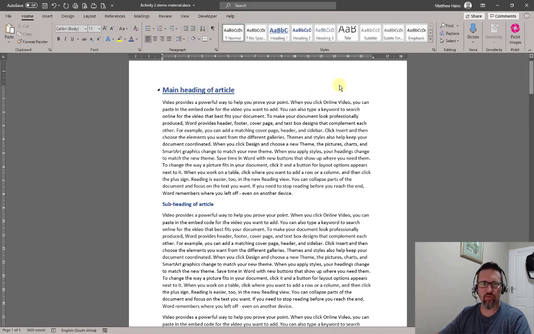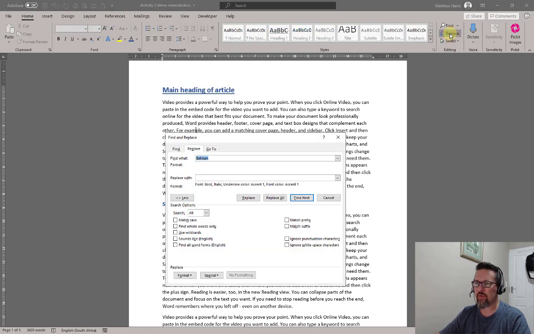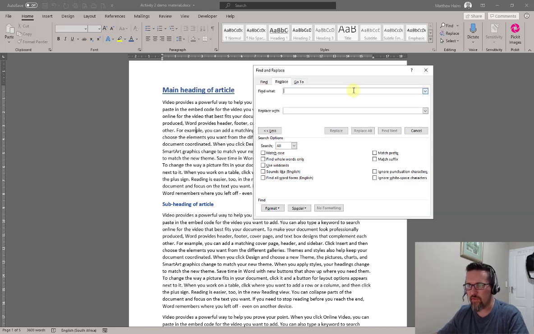If you forgot the shortcut, if you forgot that it's Control H, and you're still in your Home tab, have a look here in the editing group: there's your find, there's your replace. You can click on replace and it brings up the same thing as before. Let's just clear that now. So we're going to look for the word video and replace it with the word movie.